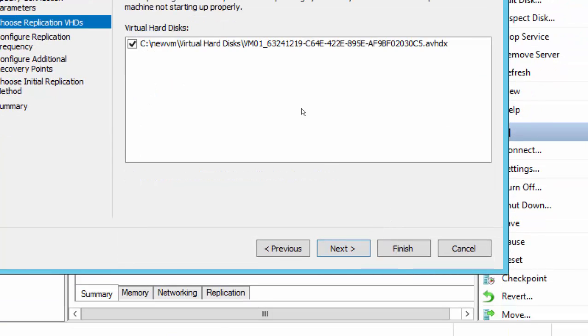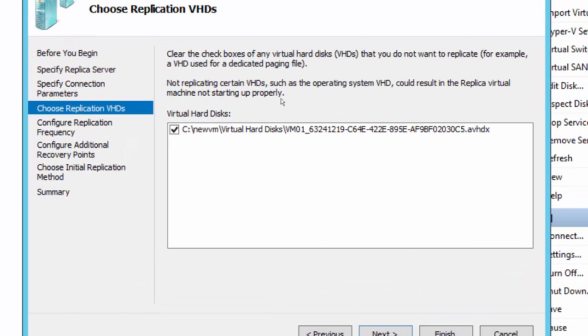Next, clear the checkbox of any virtual VHDs that you do not want to replicate. So yes, we want to replicate the hard disk, right? But maybe there is drive D, E, F, G, H. You don't want to replicate all the drives, right? If that virtual machine had more drives and you don't want to replicate them, then this is a choice there.